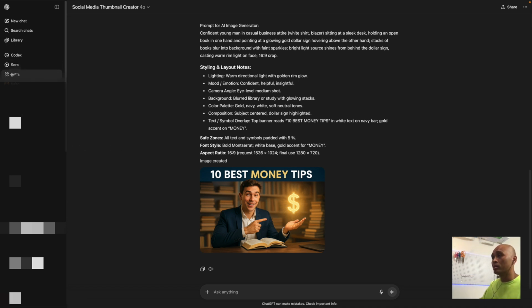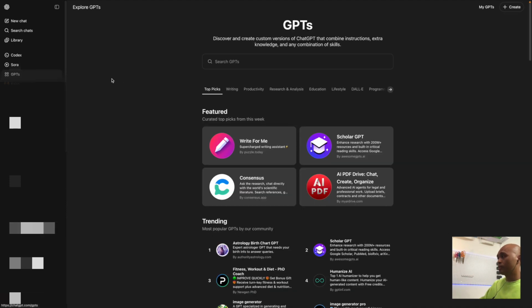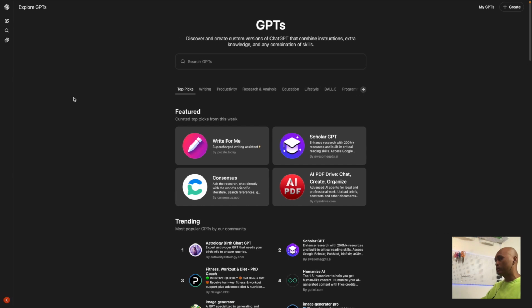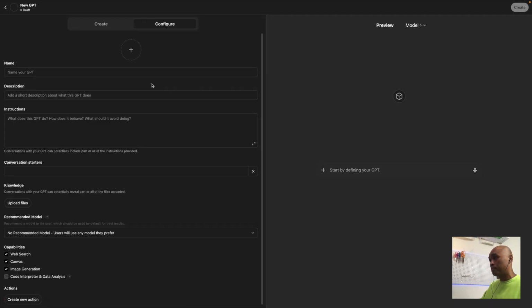So we're going to click on the left panel here. We're going to click on GPTs. When you see it, you'll see this screen right here. Let me go ahead and close that up to the left-hand side. You'll see this right here. And in the top right-hand corner, you'll see My GPTs and Create. We're going to go ahead and click on that Create button.